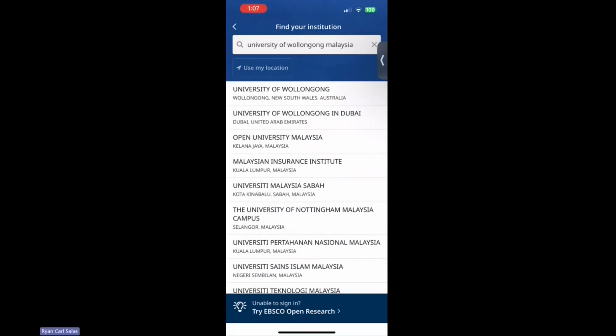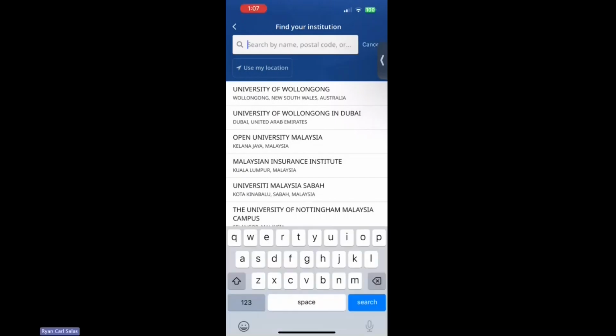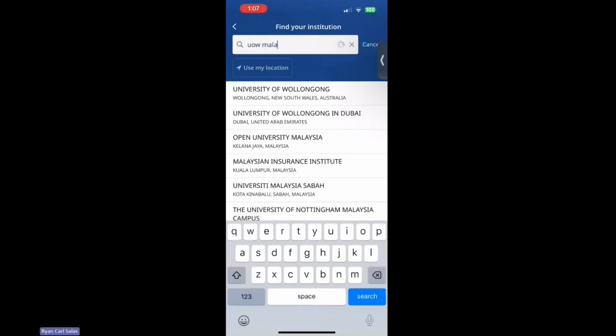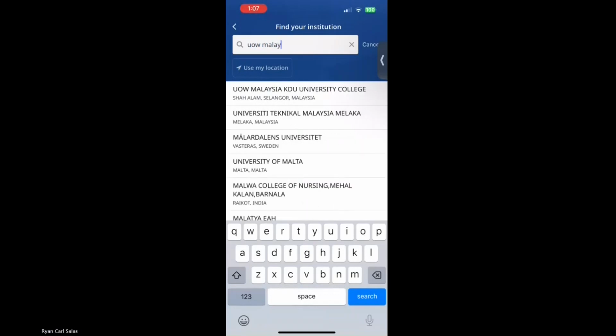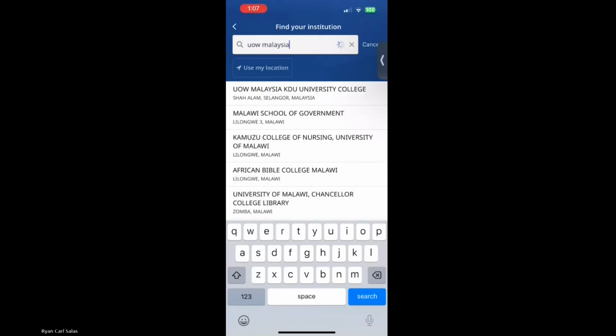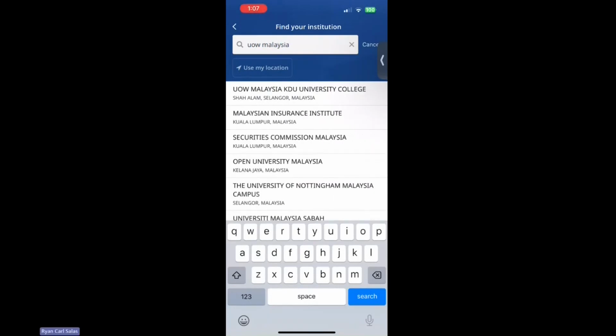All right. I'm just going to double check because your institution is not appearing from the list. But essentially, that is the process. You can look for your institution. Another option here is, all right, let's see if we have UOW Malaysia. There you go. Thank you for that. And we have UOW Malaysia, KDU University College.